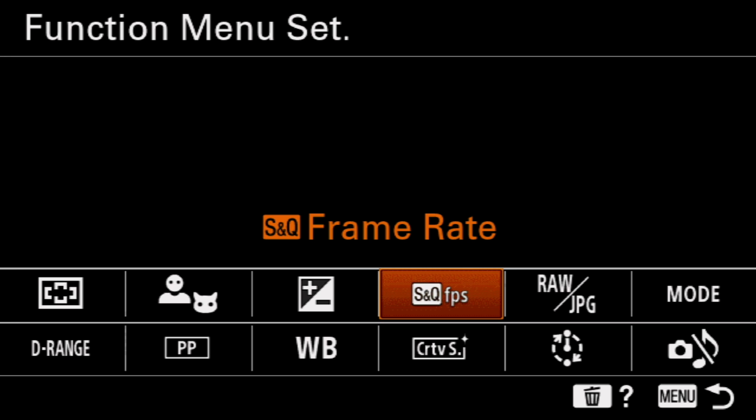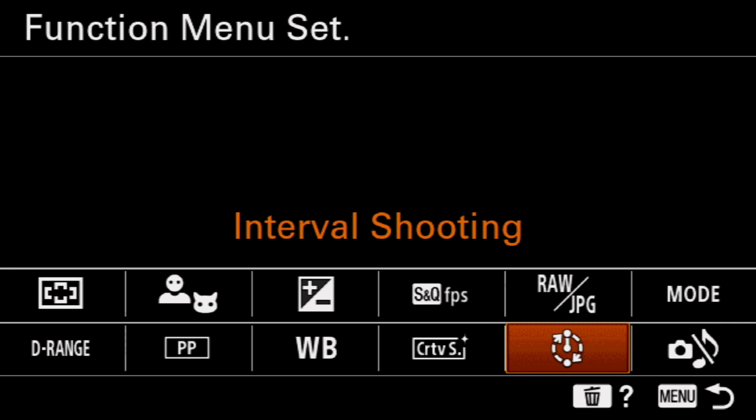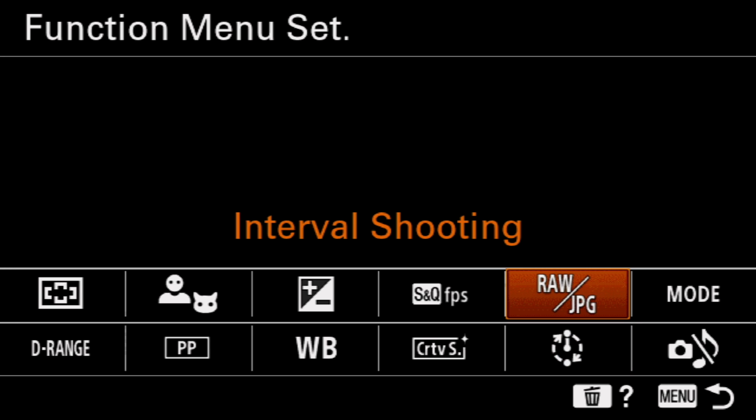The S and Q, this is something I want to quickly access as well. And creative style is going to be the difference between going through standard and some other options like neutral that your camera has available. We'll take a look at that in just a second. And then interval shooting is if you want to do more traditional style time lapse, where it's actually the actual photos that you would then need to render in editing.